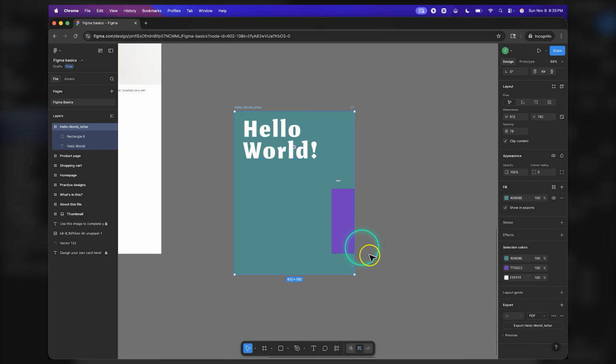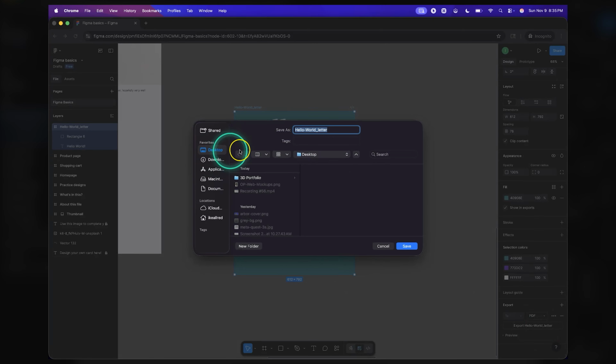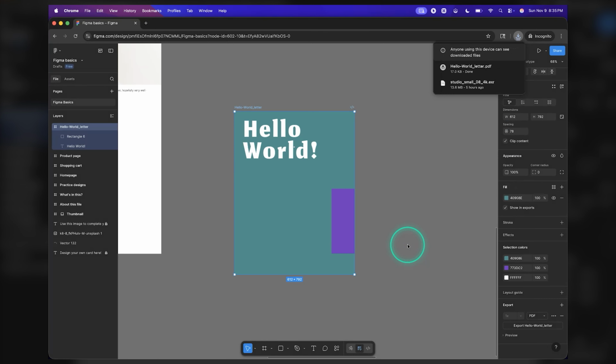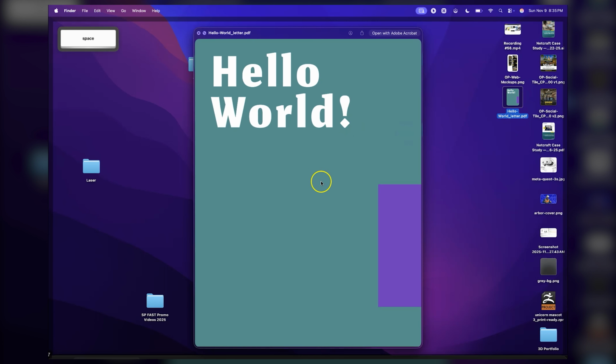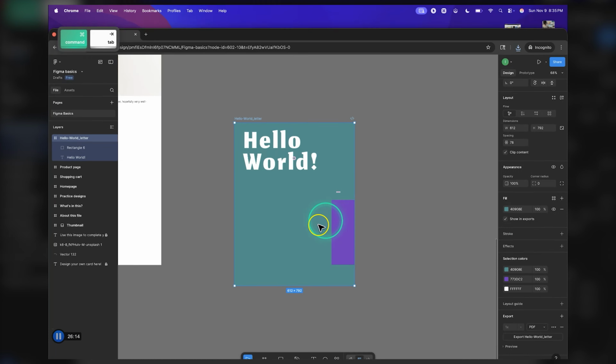Okay, so to export it, we just click on this export hello world. Click on that, it thinks for a minute, then it asks you where you want to put it on your computer. So I'm on a Mac, I'm going to choose desktop, and if I hit save, then great. I go to my desktop, there it is, the PDF right there on my desktop. And you can see that purple square is there. Everything's there, just as intended, right?